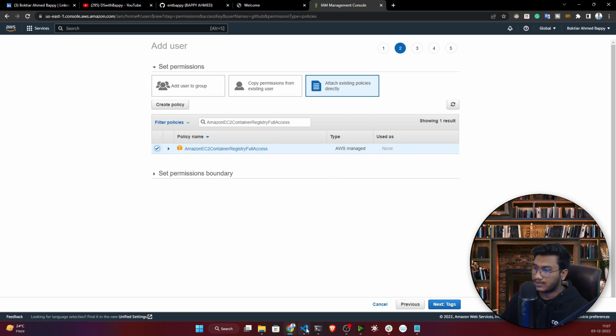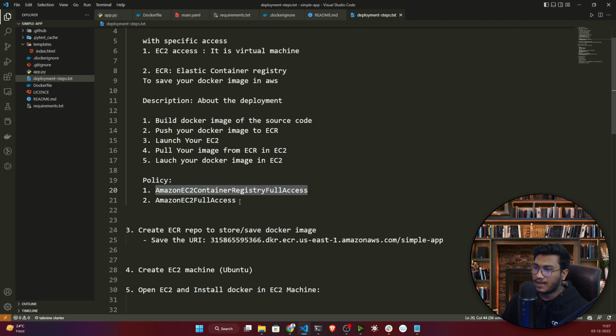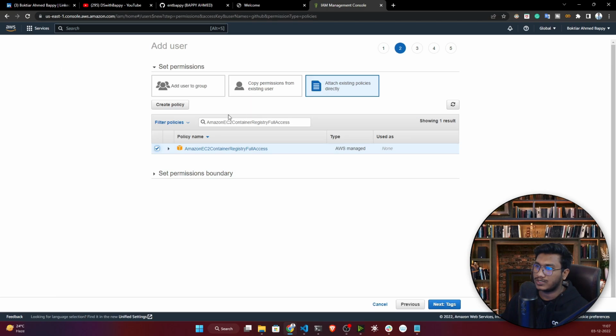Now the second access I need is Amazon EC2 full access, which means our virtual machine. So I will replace the name with that and give this permission.